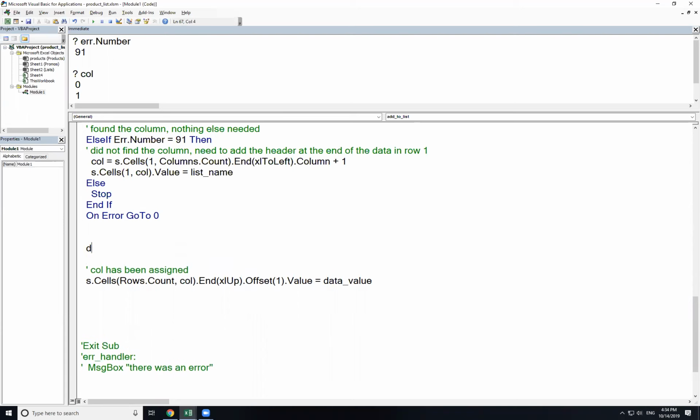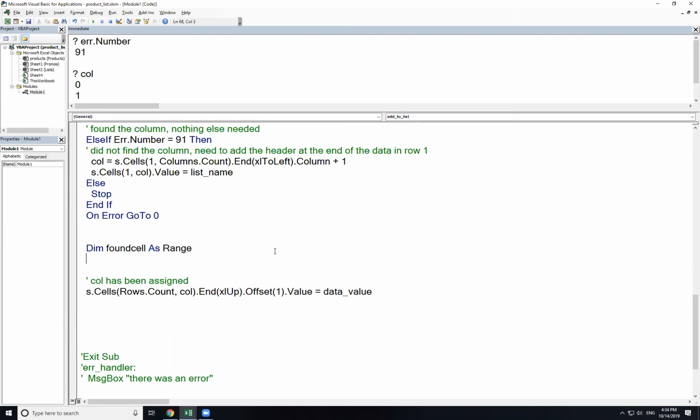Let me just declare a variable here. I'm going to call it found cell, as a Range. Now I'm going to set found cell equal to, I'm looking at that column, s.Columns, column number call, .Find the value I'm looking for. I'm trying to find if the data value is in that column. And I'm looking for a complete match, so xlWhole here.